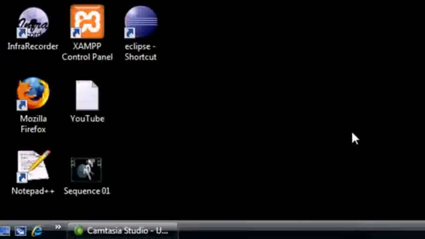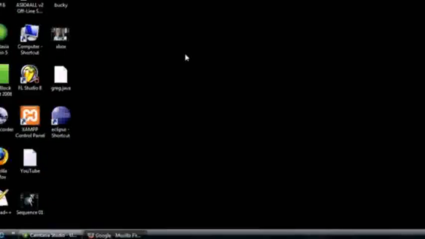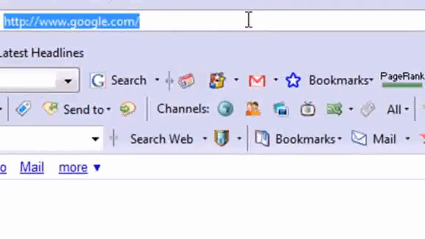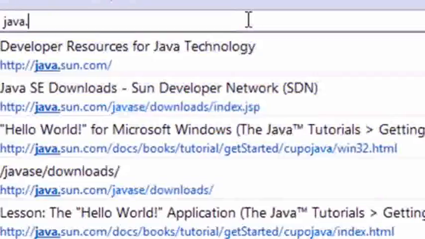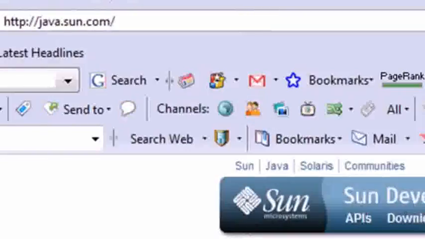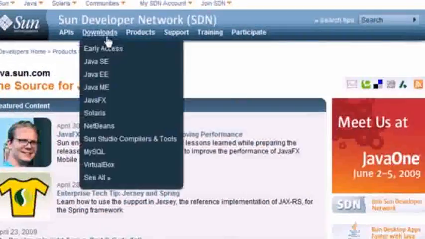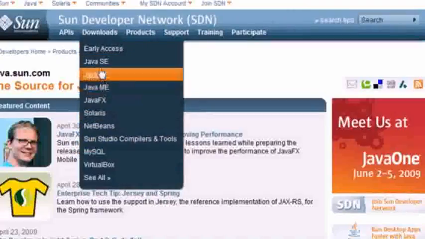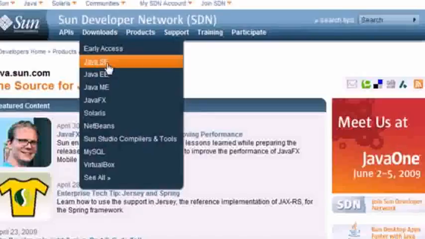So the first thing I need you to do is go ahead and open up your internet browser right here. And once you have that open, I'm going to use Firefox. Go ahead and go to the website java.sun.com, and this is going to give you Java's main page. What you want to look for is the download link, and this is going to give you a bunch of different Java editions to download. You're going to want to go to the Java SE link, and this stands for Java Standard Edition. So go ahead and click that.